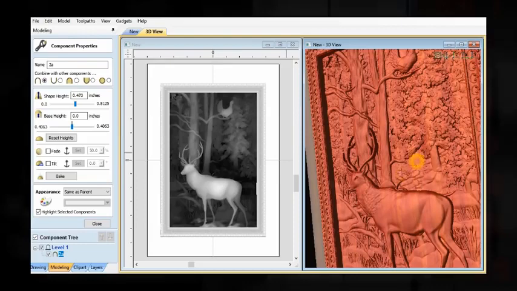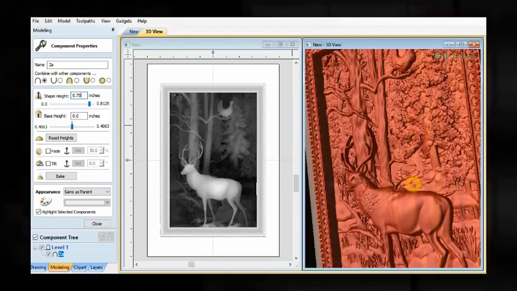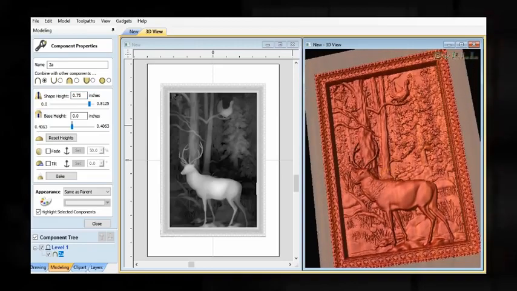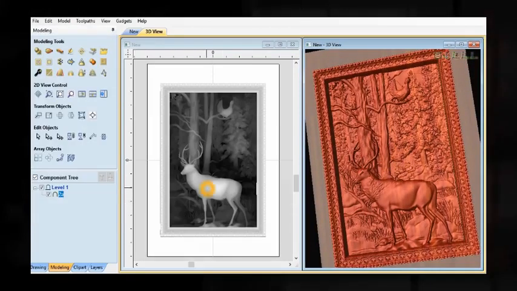Quite frankly, if we modify this just a little bit, it can be the difference between a good carve and an outstanding carve. So I'm going to change this depth to 3/4 of an inch, or 0.75. Now watch what happens. The depth comes alive. It just is a little bit more detail, and that can make all the difference in the world. I'm going to pick close.